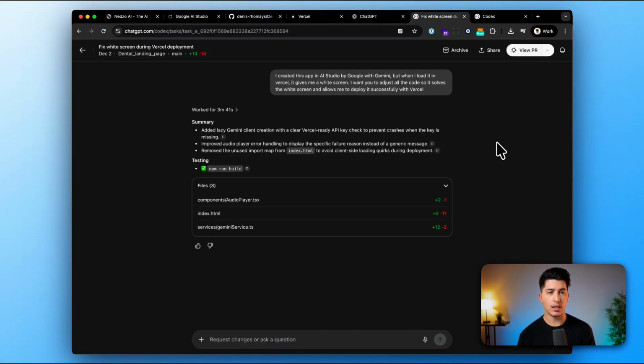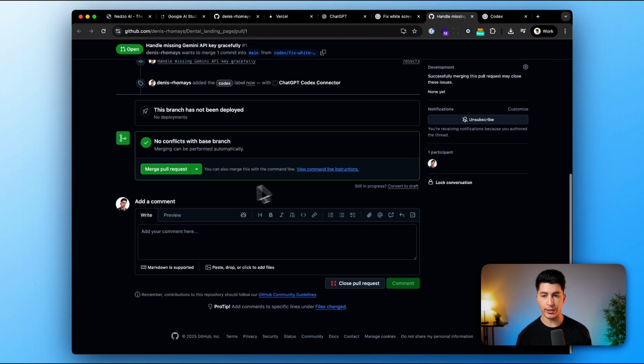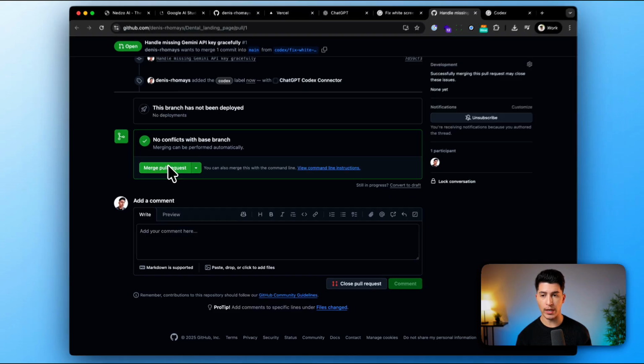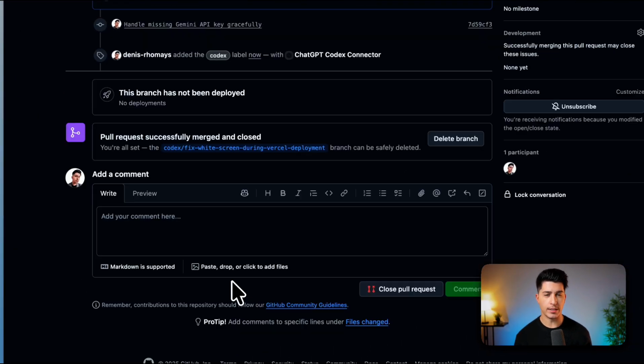So let's click it. What it means is it will send a request to GitHub to see if we allow them or if we approve the new code. Click View PR. You can see here, scroll down, merge pull request. Let's merge it, confirm, and done.